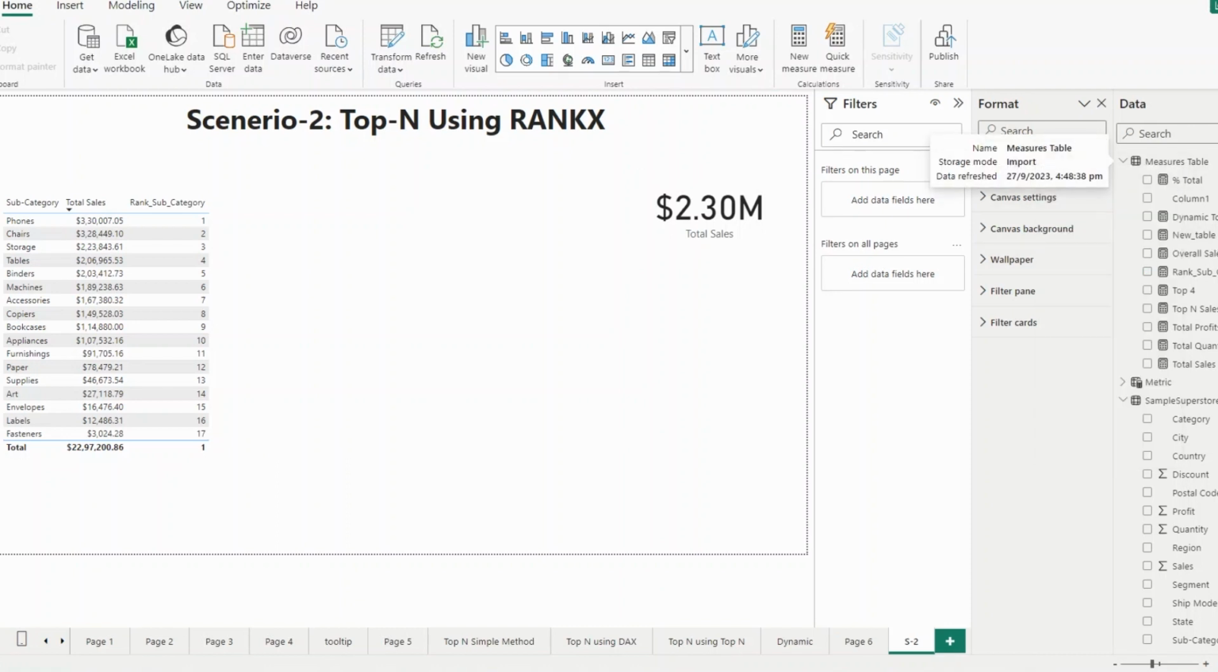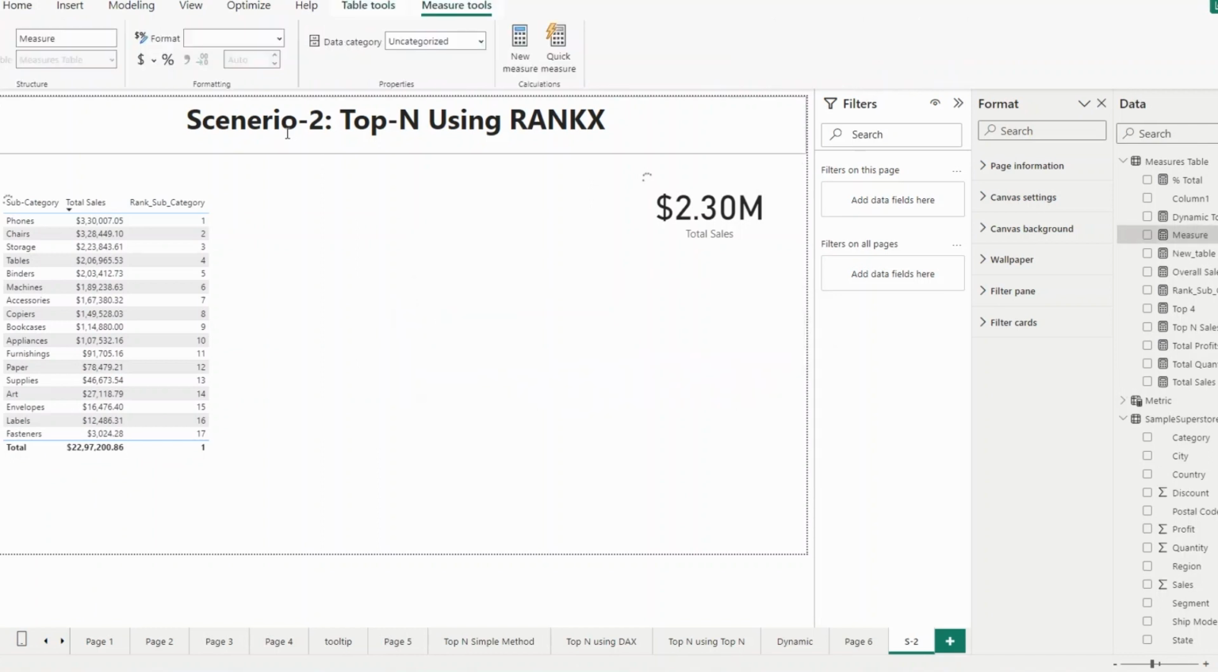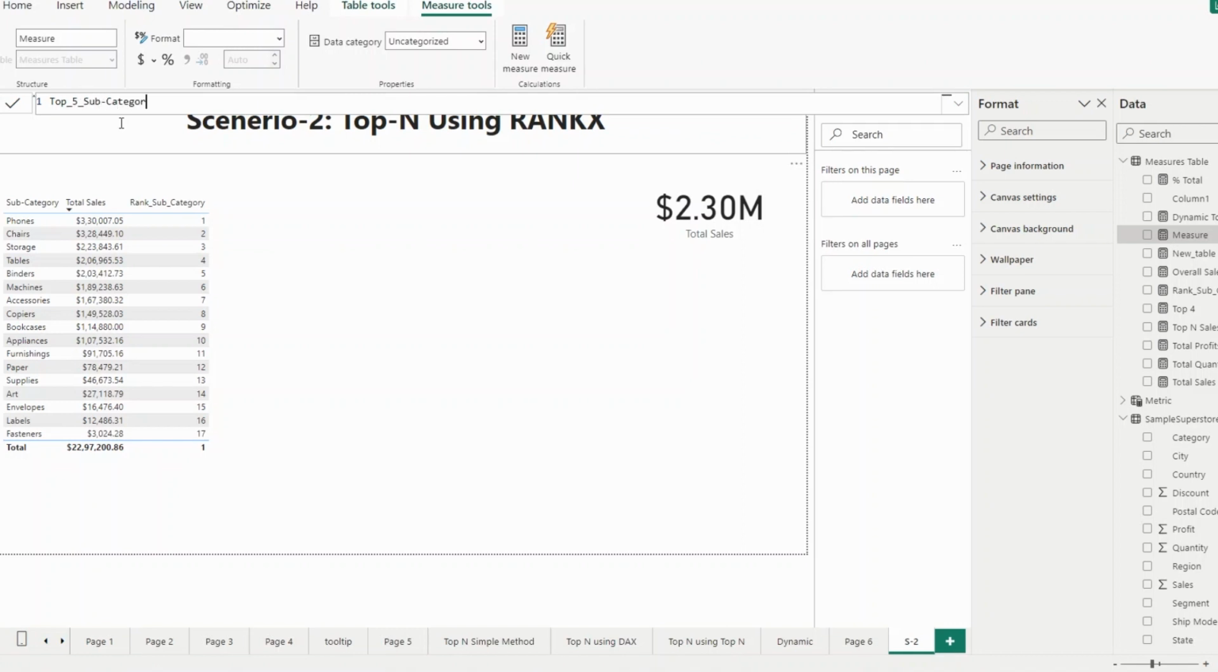So for that we will be creating a new measure, and we will be naming that top 5 subcategory. Okay, and we will write IF. So IF will test a logical condition, and if it is correct, it will show the first result, or if it is wrong, or false, it will show the second result. So what logical test do we want to check?